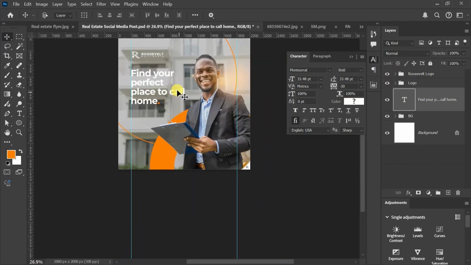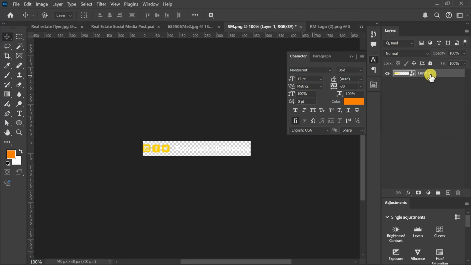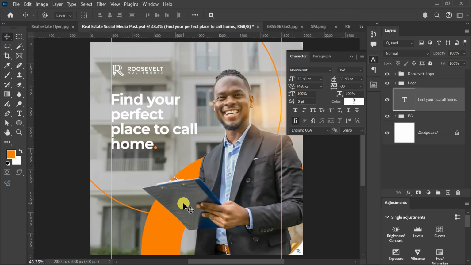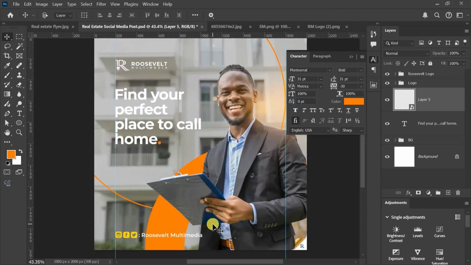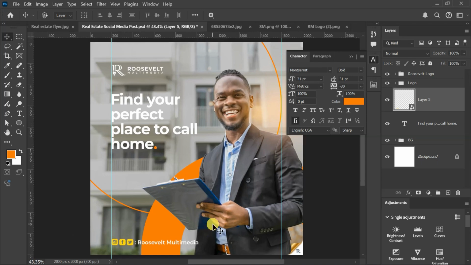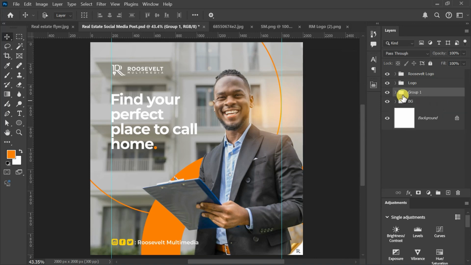So now let's add the last thing. Let's add the social media. I already have it over here. I just press Ctrl C to copy. Come back to the main worksheet and then press Ctrl Shift V to paste in place. Now I'll resize it. I'll place it here and then press Ctrl T and resize it. I think something like this is okay for me. Let me push it further down. Nice. So select these two layers, press Ctrl G and then name them info.